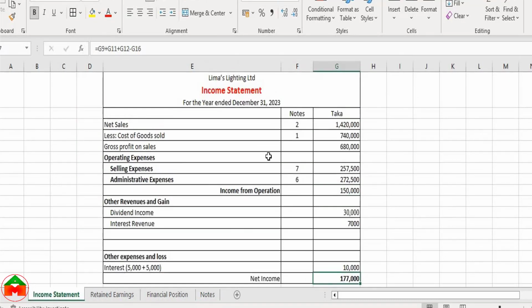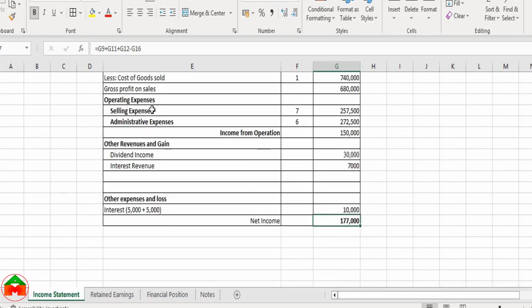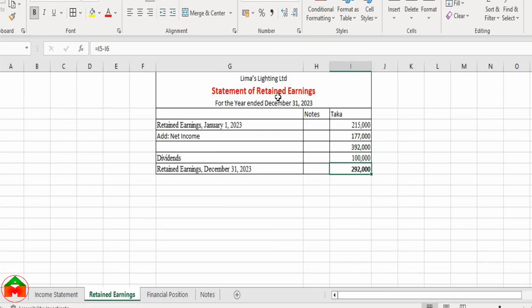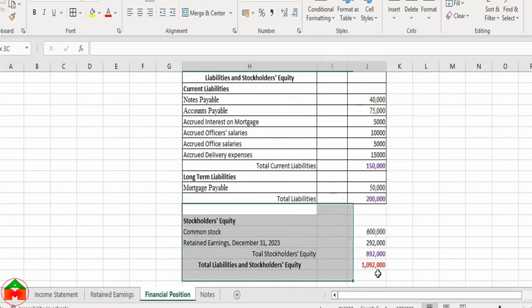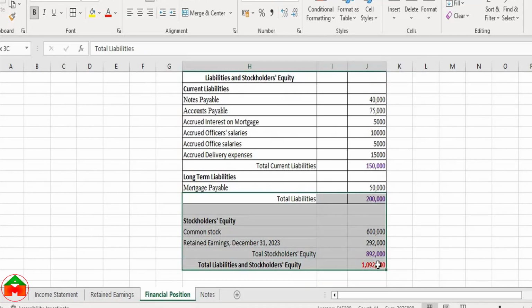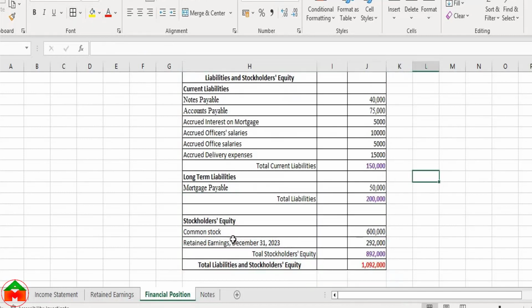You can see this is the income statement. Initially we have shown the sales, then we deducted the operating expenses, then we deducted other expense and we added other revenue to get the net income. Then this is the retained earnings statement where we have shown the opening balance of retained earnings, then we have added net income and we have deducted the dividend to get the closing retained earnings, and this balance is transferred to the equity part. So here we have transferred the closing retained earnings.